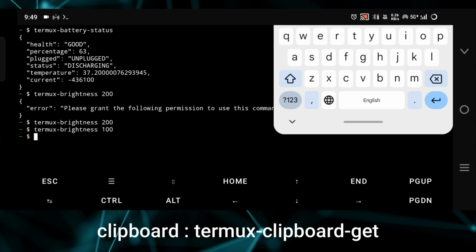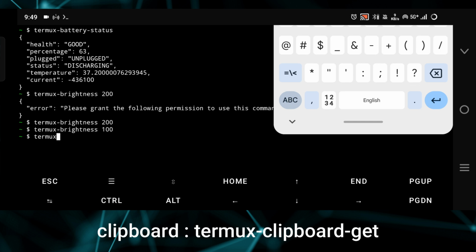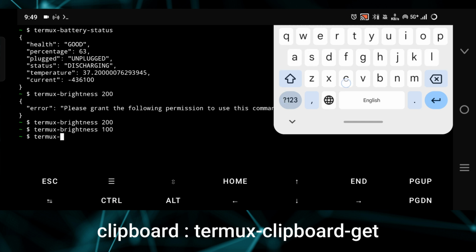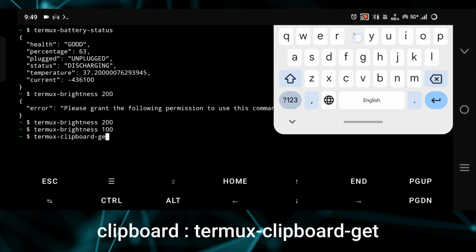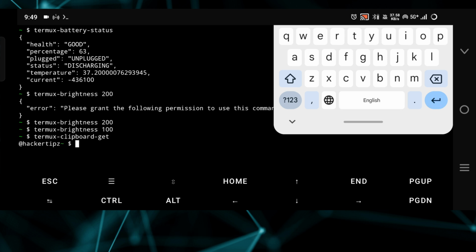Now let's see, we want to get the content of my clipboard. Whatever I have copied, I want to paste it here. So what I will do, I'll just write another command here, termux-clipboard-get. Okay. So if I just enter it, you will see some text will be printed on the screen, and here it's printed @hackertips. It's my Telegram channel link, which I currently copied and pasted somewhere. So it's showing that thing.